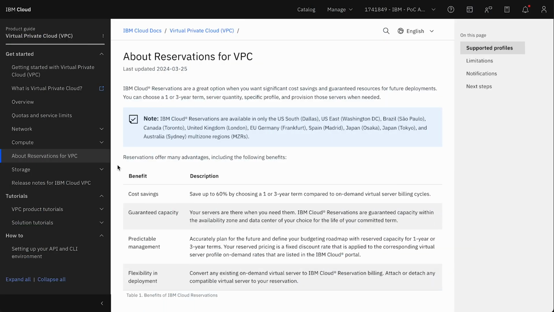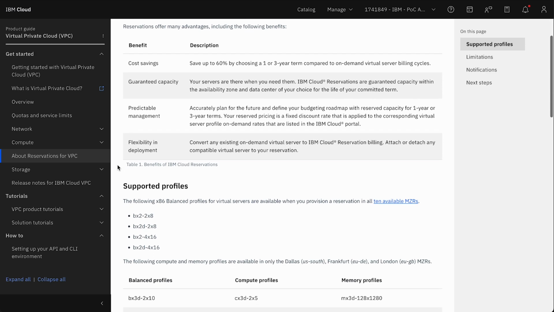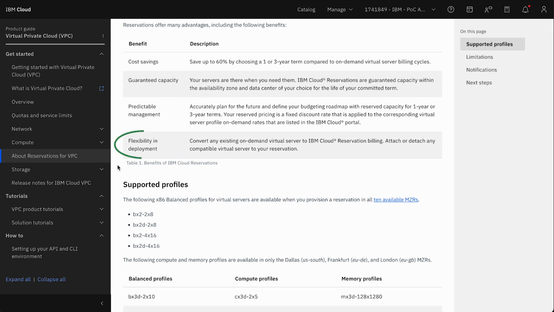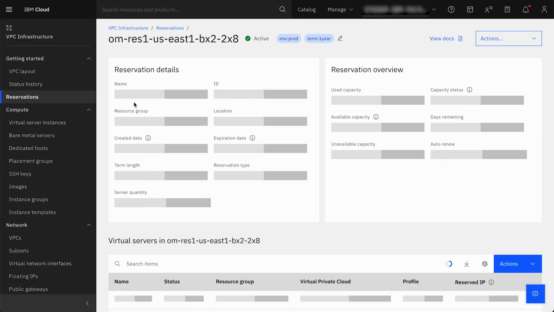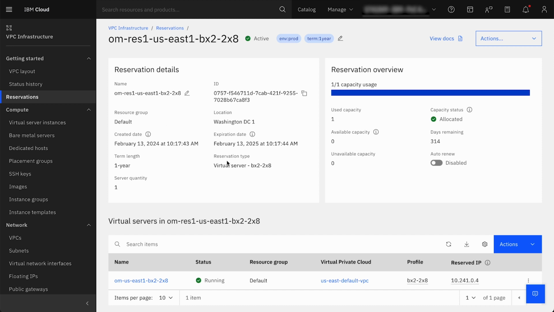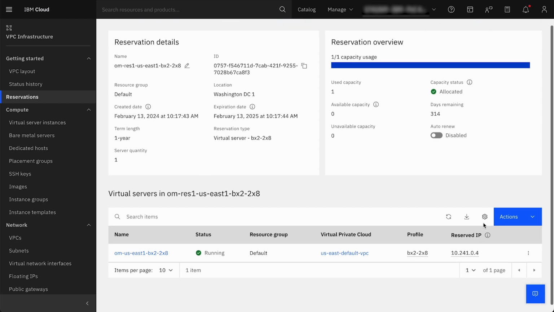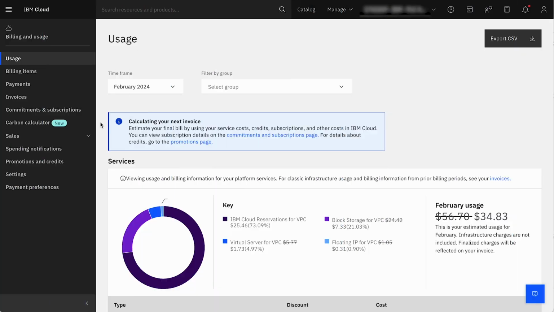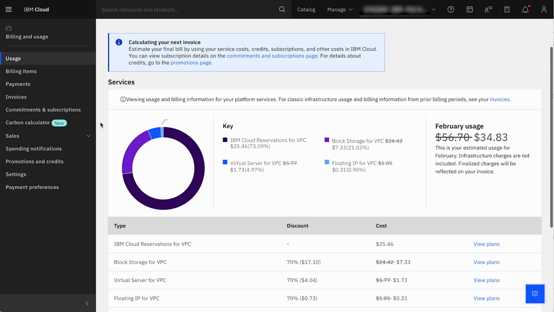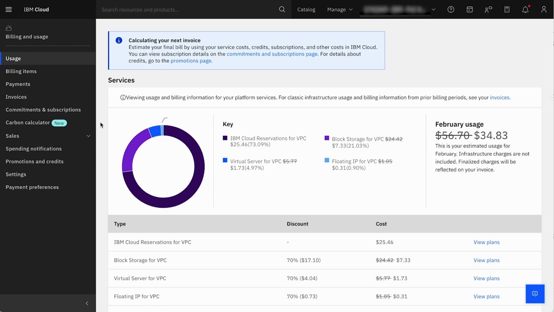In some cases, you may choose to provide the cost savings and guaranteed capacity benefits to another server in your cloud account. Select a reservation on the reservation overview page, find the virtual server you want to detach in the reservations details page, select the vertical action button, and select Detach. The detached virtual server resumes billing at on-demand rates and no longer receives the reservation discount.